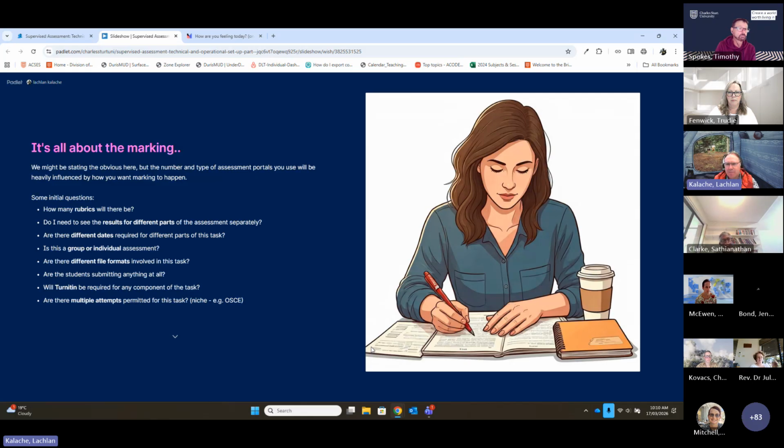Will the students be submitting anything at all? So I'm going to throw to some examples in a minute where this will make sense. But if you think about a scenario we've had here for a long time, where we have observations like OSCEs, for example, where the students aren't actually submitting anything into the system, but we still need to be able to mark them. That informs how we set up the assignment portal. So I will go through all of this in Brightspace shortly.